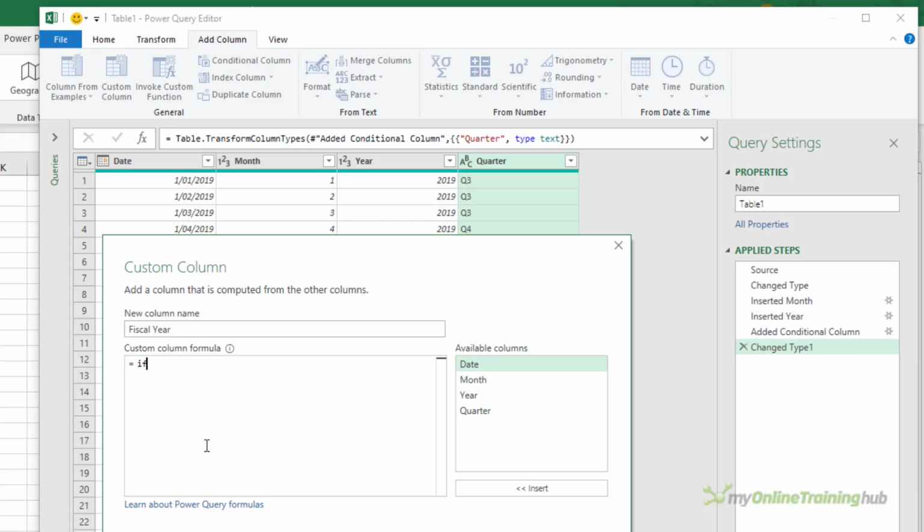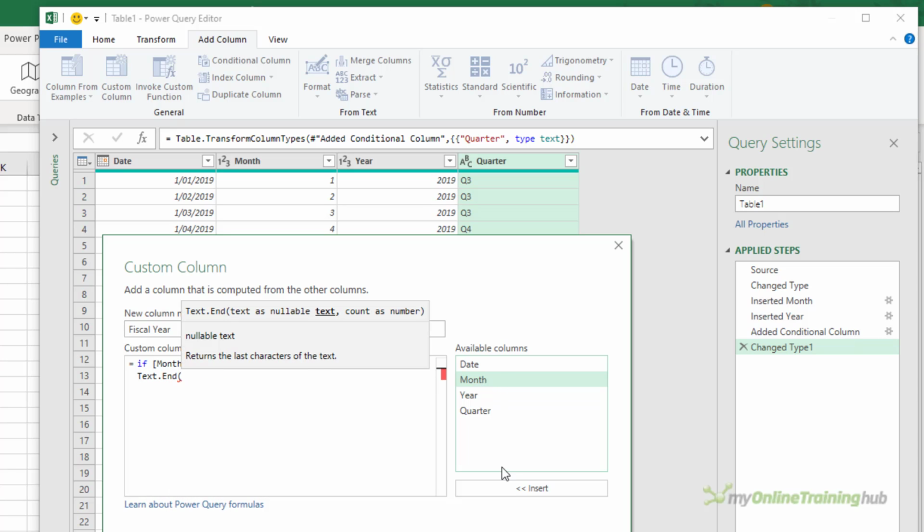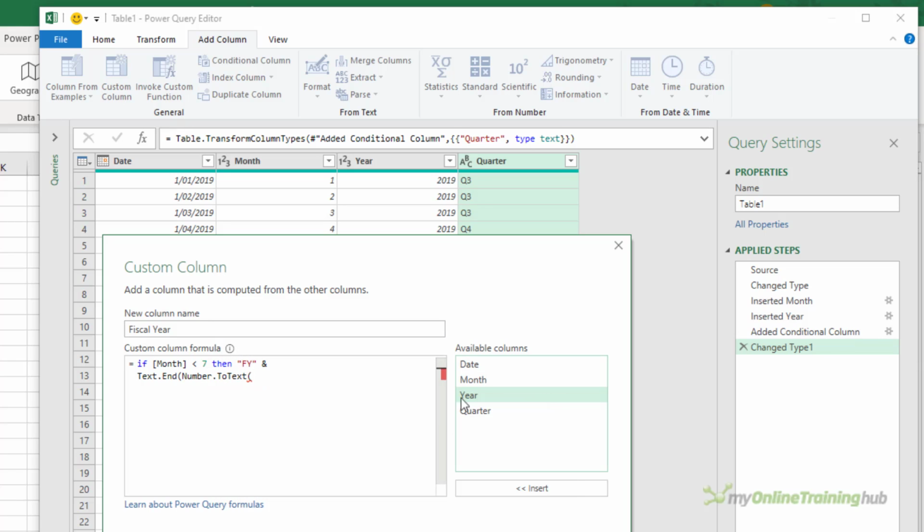Remember, my fiscal year starts on July 1st, so I need to test if the month is less than 7. If it is, then I want to concatenate the text FY, and I only want the last two digits of the year. So I'm going to use text end, and I need to convert the year number to text. So I'm going to use number to text, and I want the year column. I'm converting that to text.